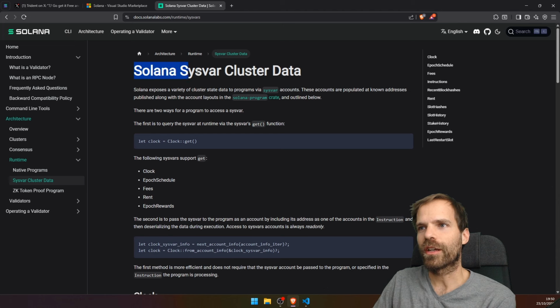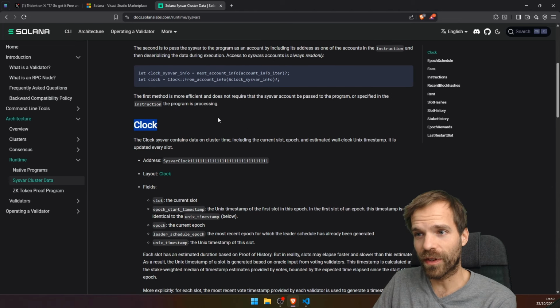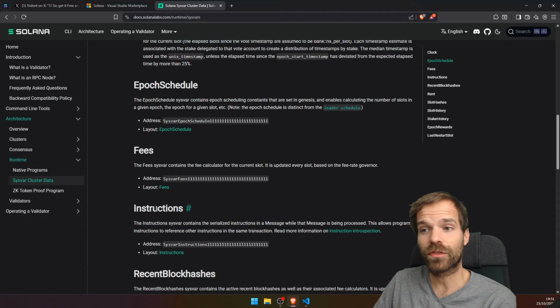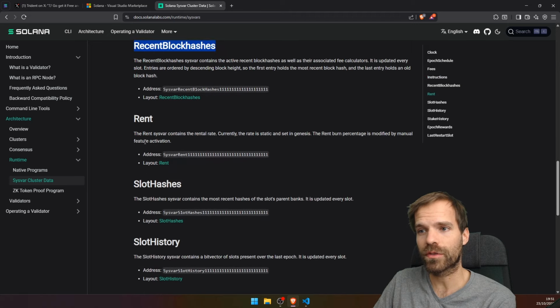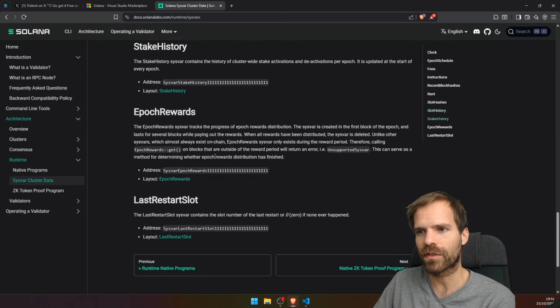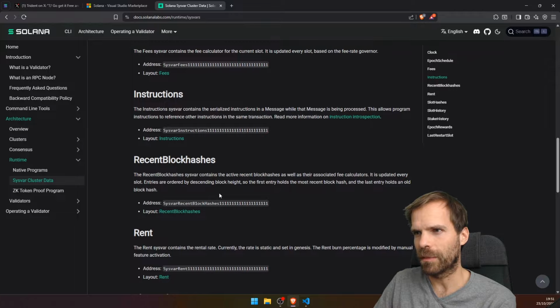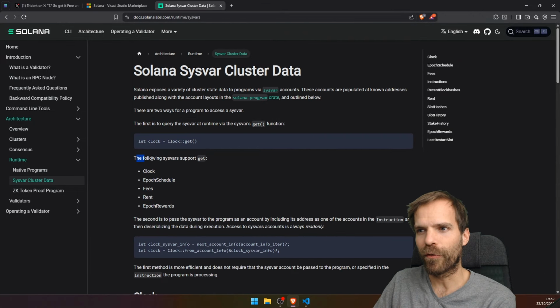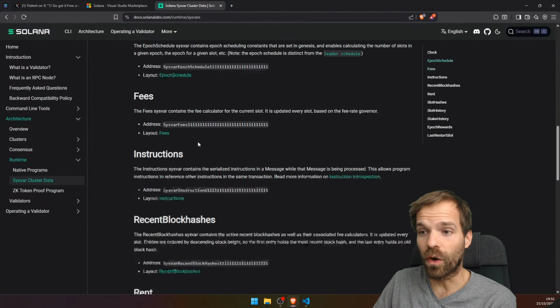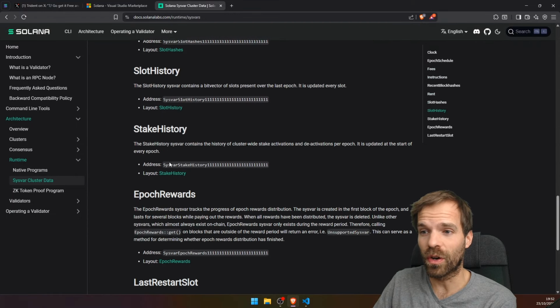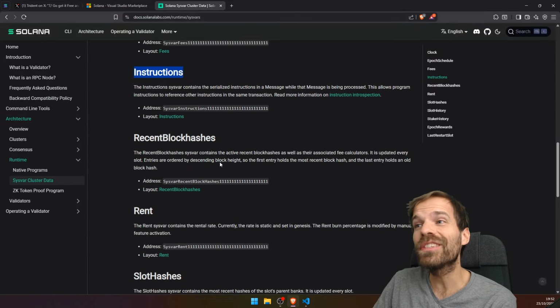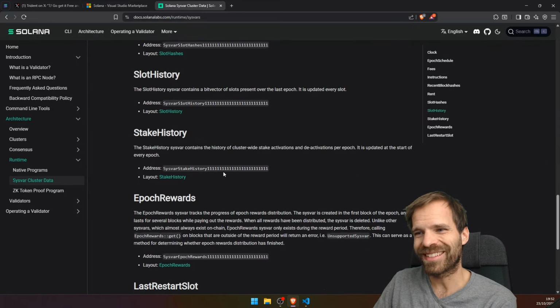It's deprecated. Checking Solana sysvars. We have the clock sysvar, epoch schedule, fees, instructions, recent block hashes, rent, slot hashes, slot history, stake history, epoch, latest restart slot. And I think those are the ones that are always available. No, those are the ones that are always available. The following sysvars support get: clock, epoch schedules, fees, rent, epoch rewards. Which means only those I can use get. For recent block hashes or instructions, I do need to provide the sysvar as an account.